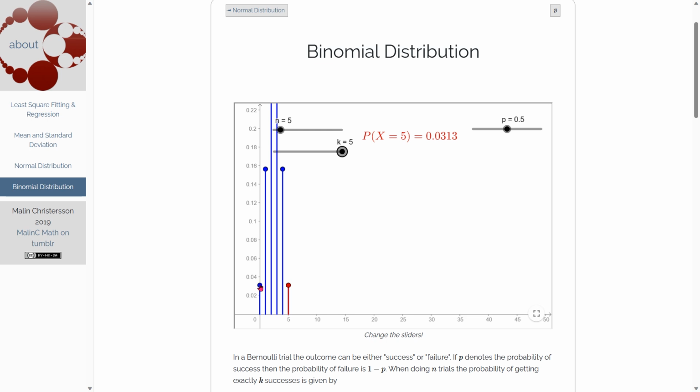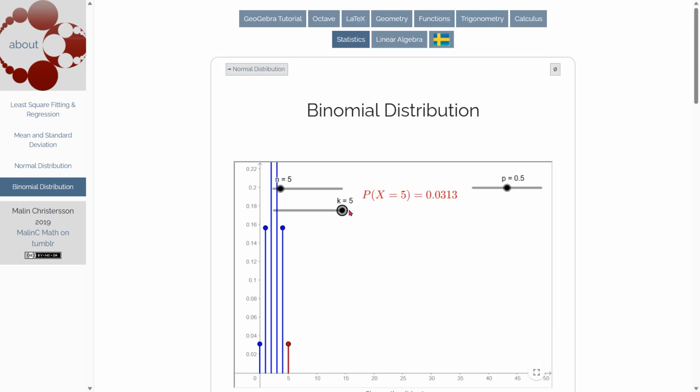You can see the extreme values, zeros and fives. Getting 0 heads out of 5 is very less, and getting 5 heads out of 5 is also very less. That's the reason these two probabilities are very less when compared to the probability of getting 2 or 3. 2 or 3 is very high. That's what you see, that the probability of getting 2 heads when you flip a coin 5 times is 0.3125. It's high. And the same happens with 3.